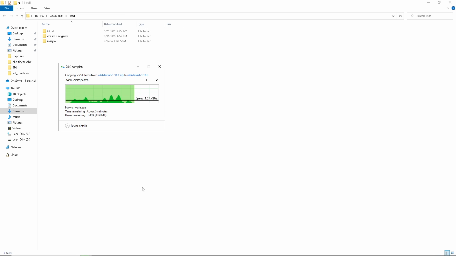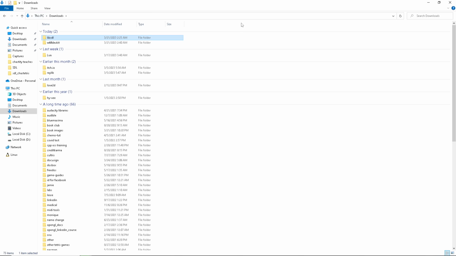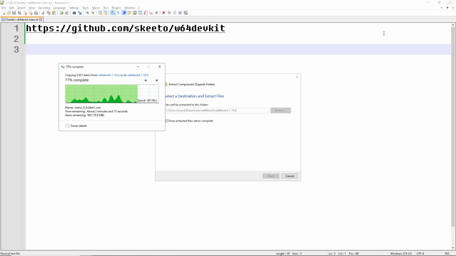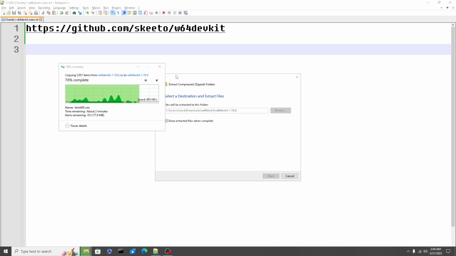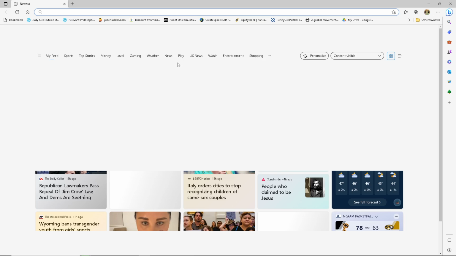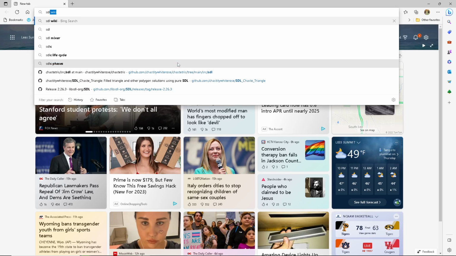So the extracted size is obviously going to be bigger than the original 70 megabyte download. So it's still a lot, but it's a much smaller download compared to what it was before. So let's see here. I'm going to close that out, and I'll try again to access the SDL website.